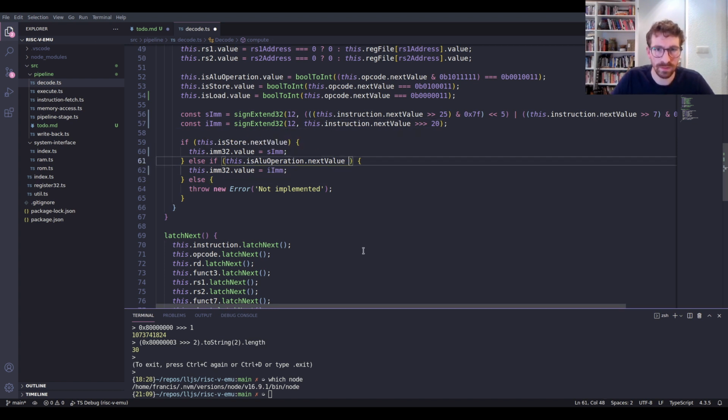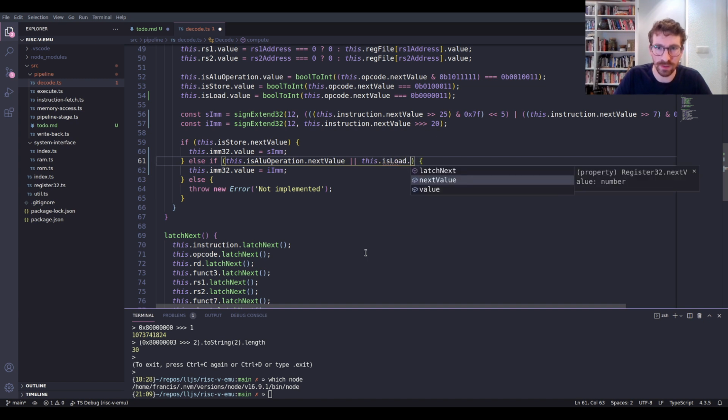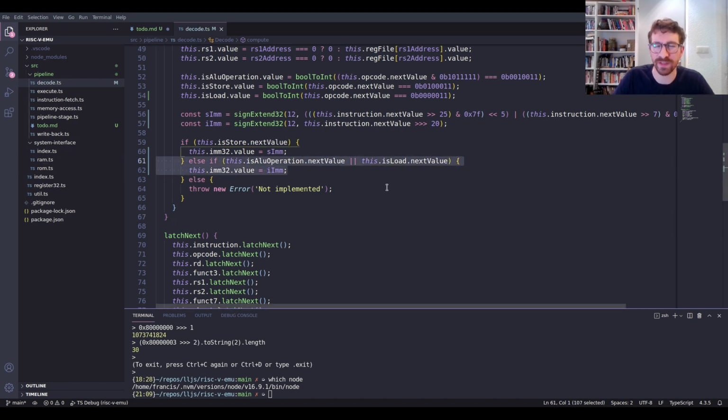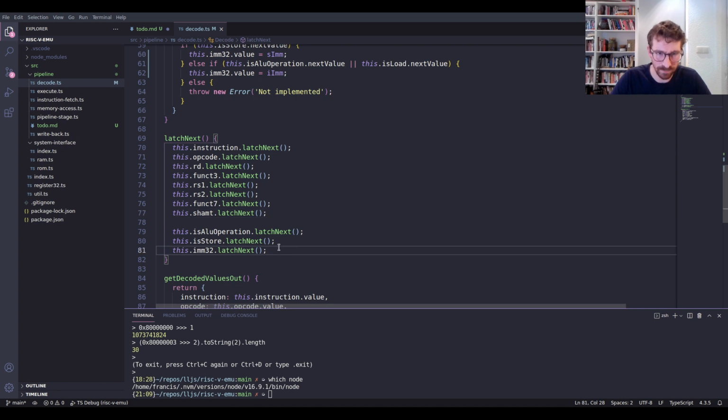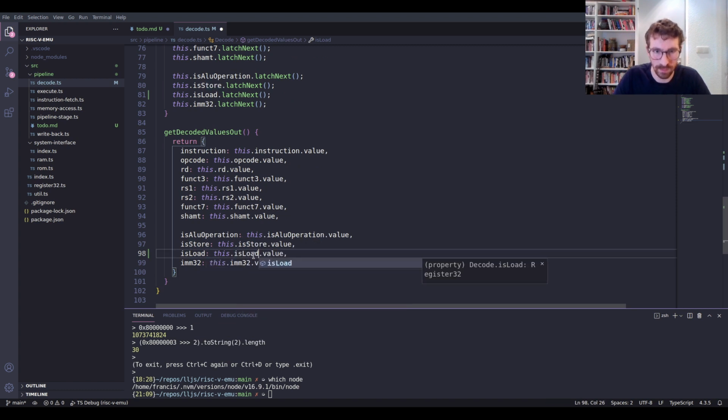And then, hey, now it could be that we're looking at an ALU operation, or we're looking at a load operation. Is load next value. So now we actually have the right immediate loaded into our sign extended immediate value. And yeah, so we've decoded, we need to latch the value. Put this here. And let's also export it. Is a load. Is load.